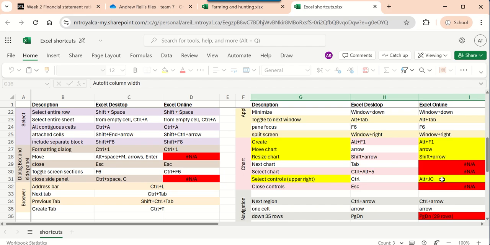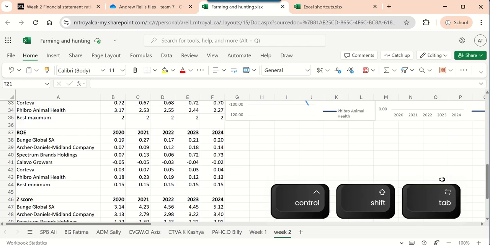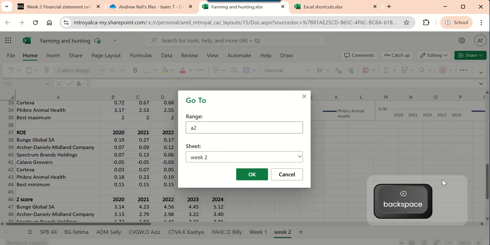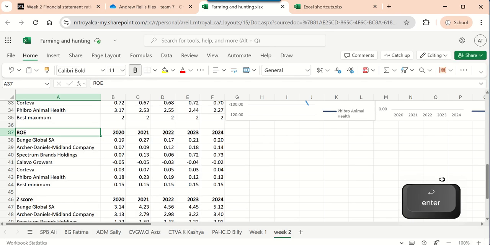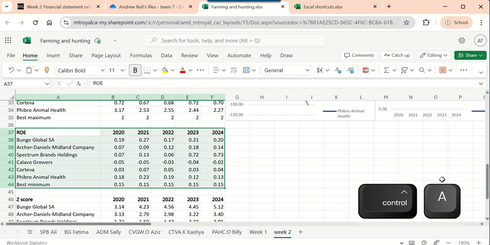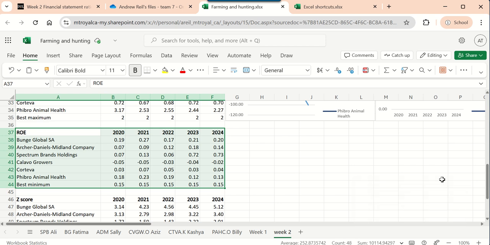I'm sorry for that. So Shift-Control-Tab, and I see that our ROE data starts on A37, so Control-G, A37, Control-A to select everything. Notice it got only the ROE data because line 45 is blank. It stopped at line 44.